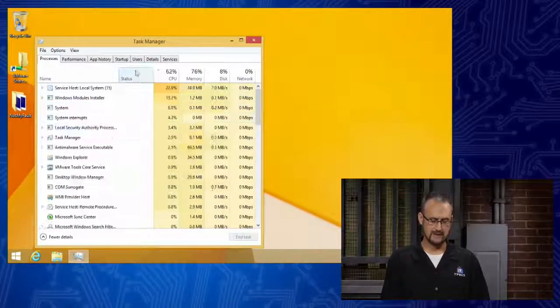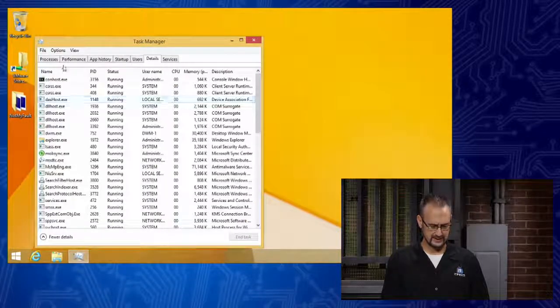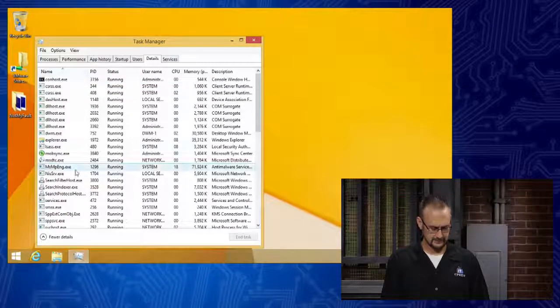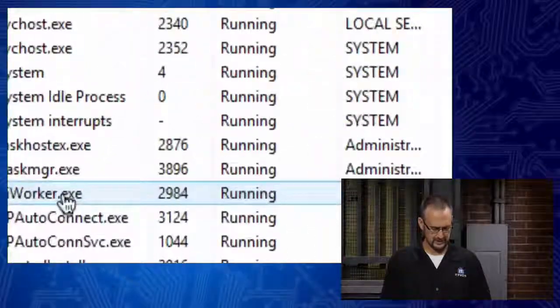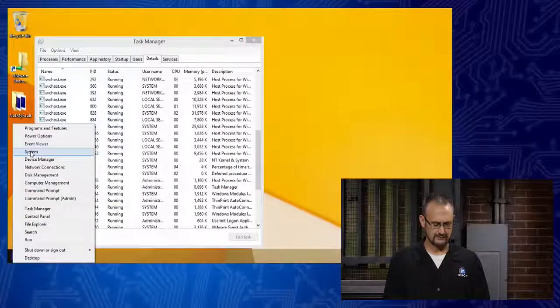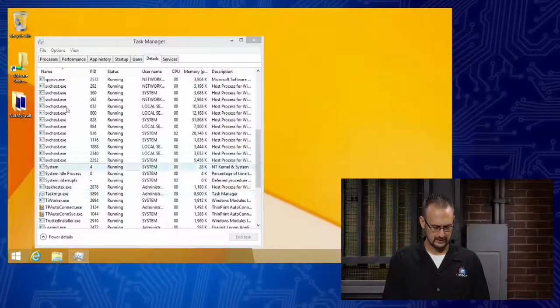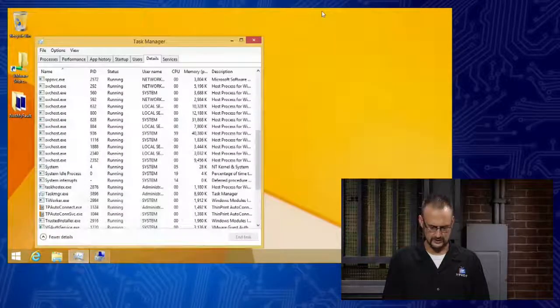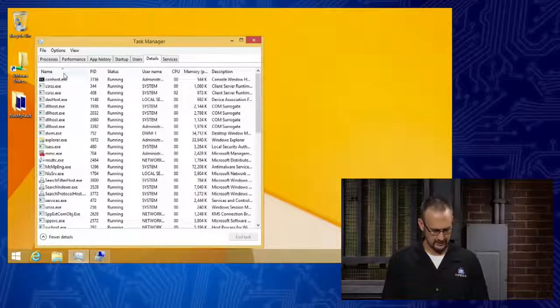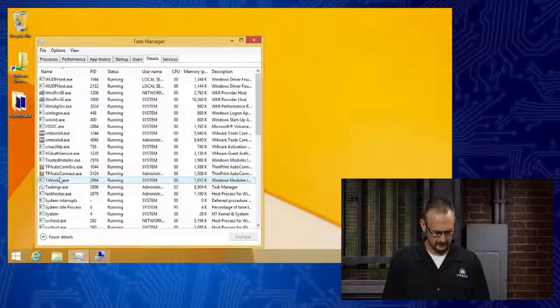Because believe it or not, Task Manager, if I go over to the Details tab, and let me scroll down here. Okay, so Task Manager is an executable, right? Let me show you something else too. If I run Computer Management, and we'll just minimize that, I believe we'll see Computer Management as an executable in the list too. I could be wrong there. It might be running from an MMC. But again, these are valid executables.